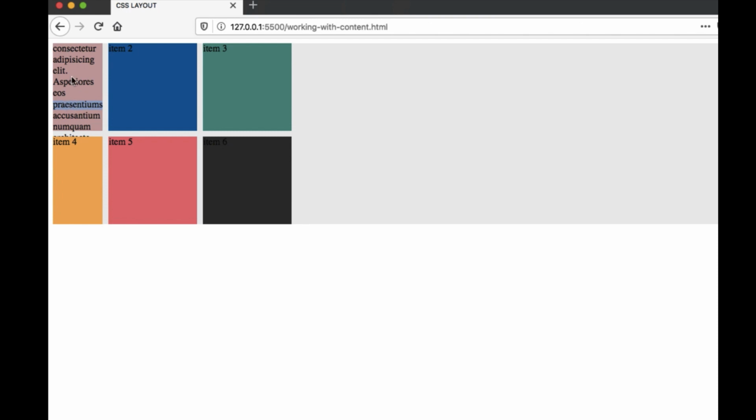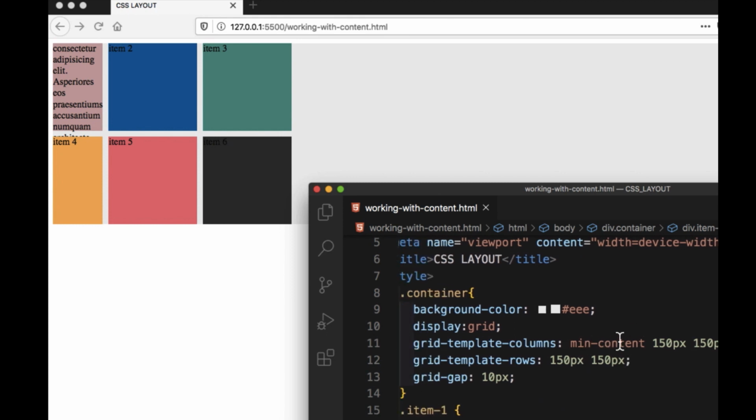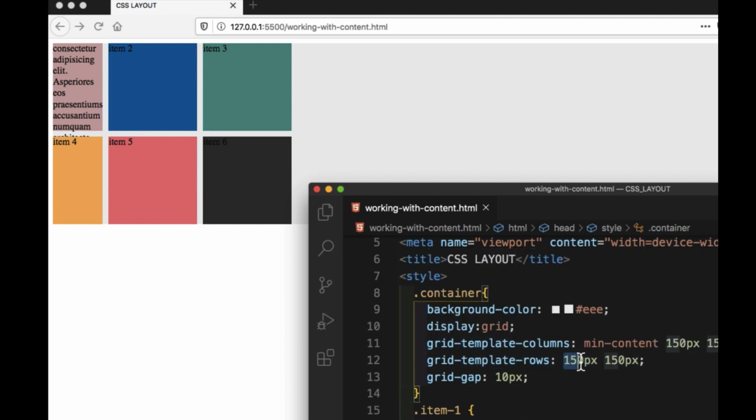Okay. So min-content uses the minimum value required without overflowing, but as you can see, the text is overflowing. It is coming out of the column because we gave min-content to the column. We have not given min-content to the rows. That's why it is not overlapping horizontally, but it is overlapping vertically. So we need to fix that. To fix that, we need to give min-content to rows also.